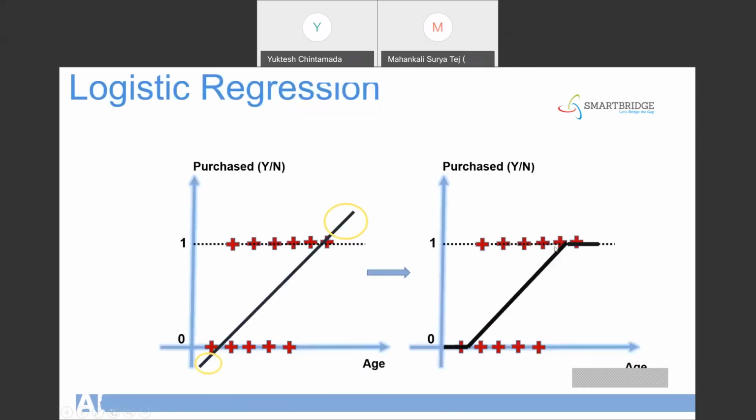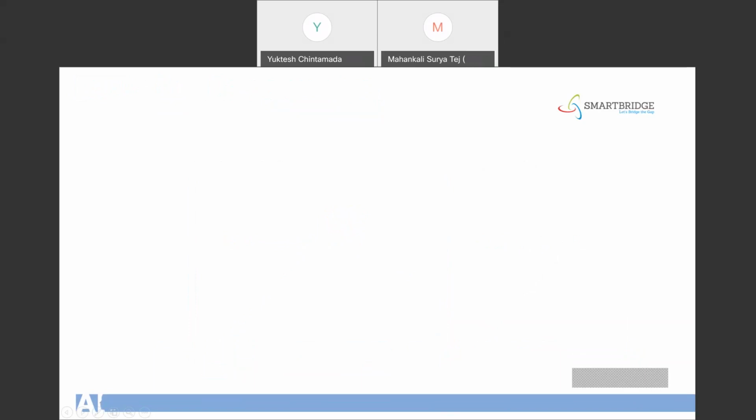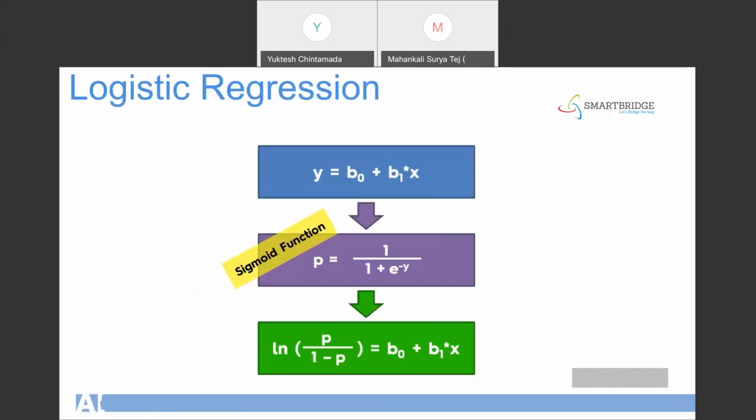Then comes a picture of a sigmoid function. When you apply the sigmoid function on your linear regression, we get the logistic regression equation. You can just take a note of it. The sigmoid function helps you find those smoothened curves. One more point: the range of the sigmoid function is from 0 to 1.